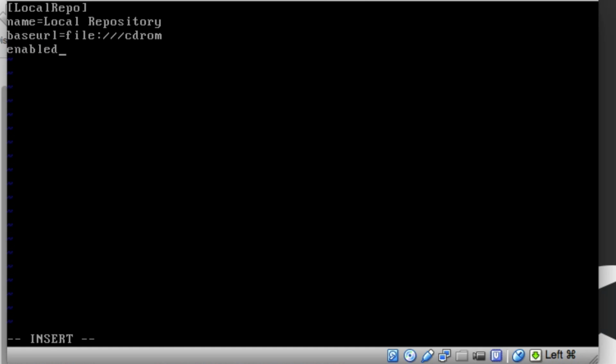I'm going to enable this. So enabled equals 1 simply means that we're enabling this repository. Then I'm gonna do the GPG check. This enables secure installation. So I'm gonna type gpgcheck equals 1.